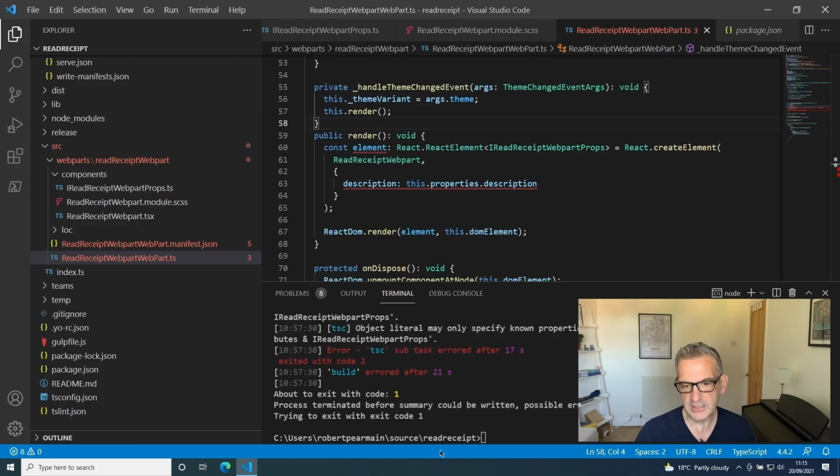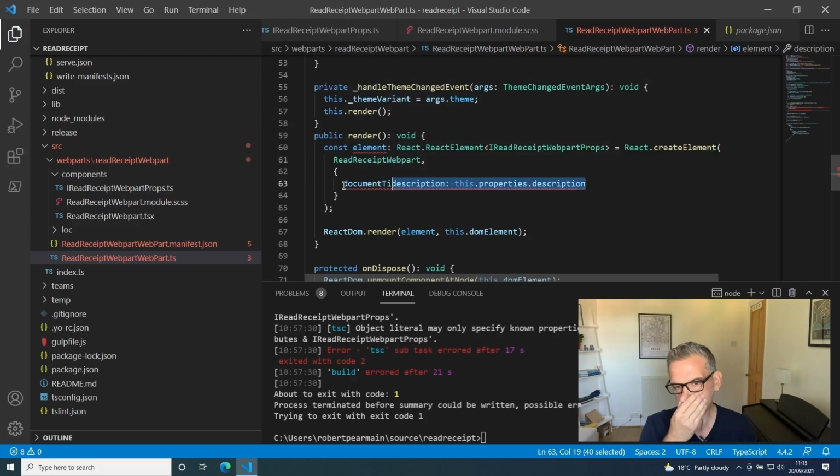Well, it's missing a load of properties. So let's type these in one by one. So we don't need a description anymore. We've got rid of that. So I'm going to instead type in here the document title, which is a property that we're going to set up in a moment. Okay, so let's get rid of that.